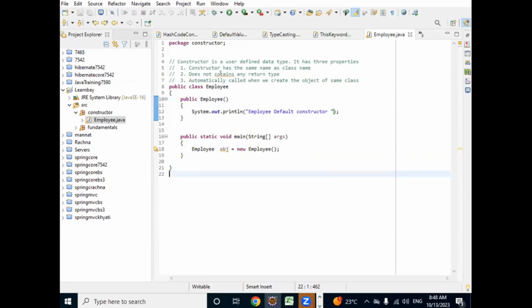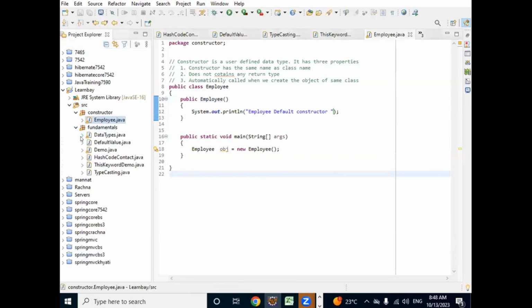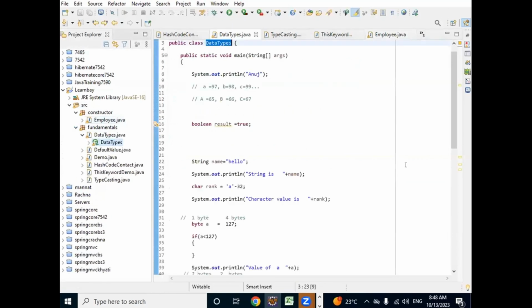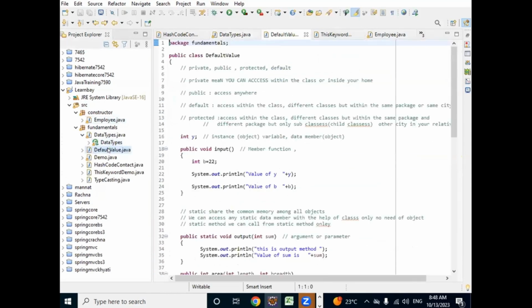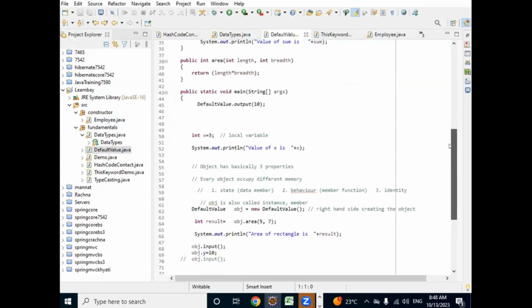Suppose you don't create a constructor in your class. But did you notice that in the previous program we created objects a number of times? Yes, guys? In which program did we create an object? Here now.